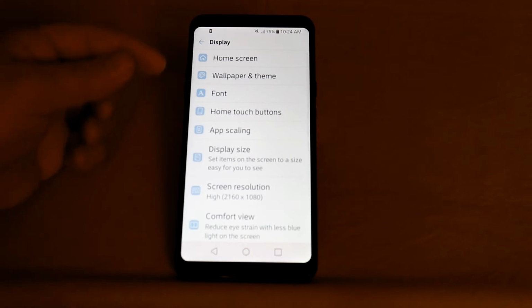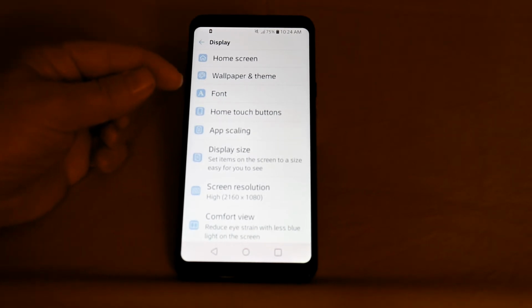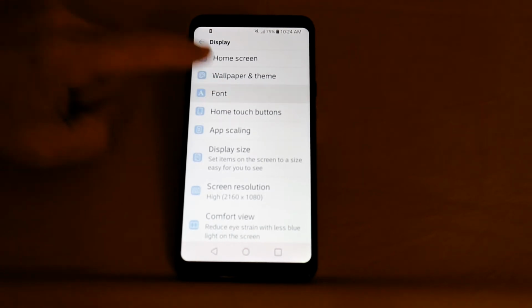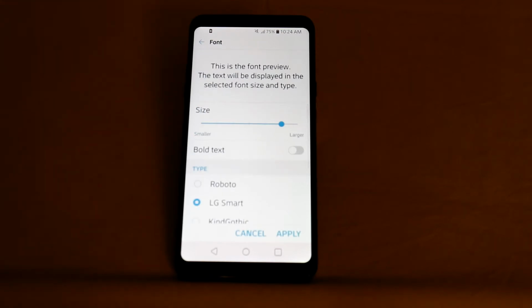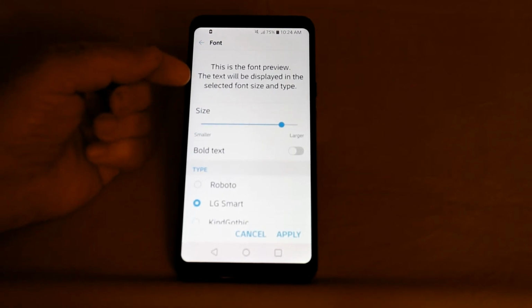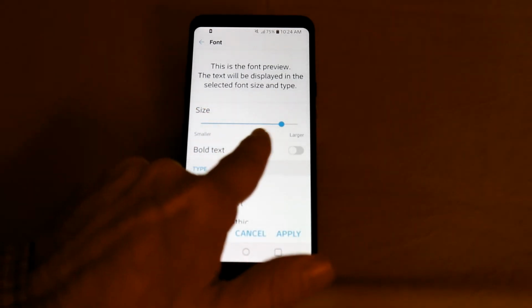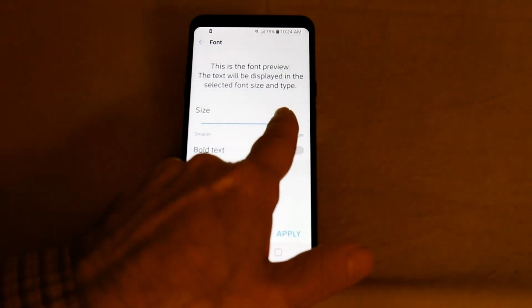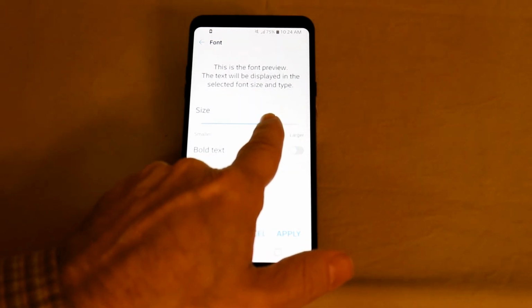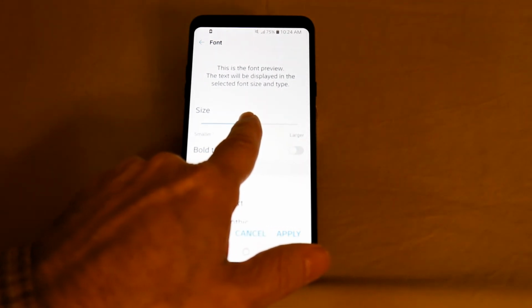Touch that. And I'm looking for font. And I want to touch the font, and it brings up this. Up here is the font preview, and this is the actual size of what you'll be adjusting. And there's a slider down here, and you can touch it and actually slide and see how the size changes.